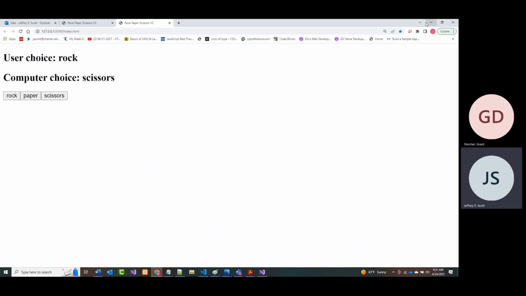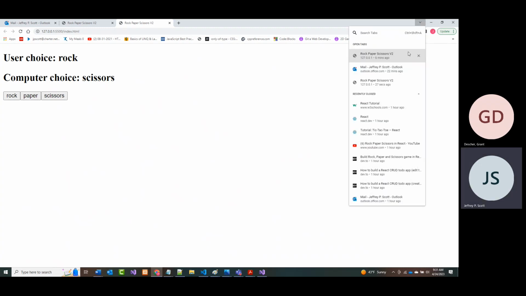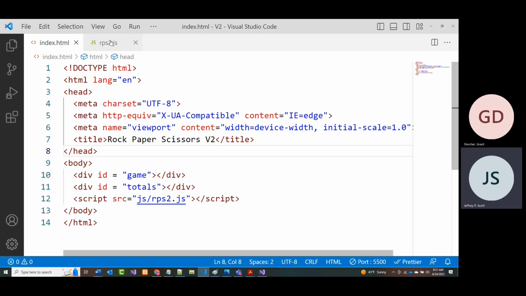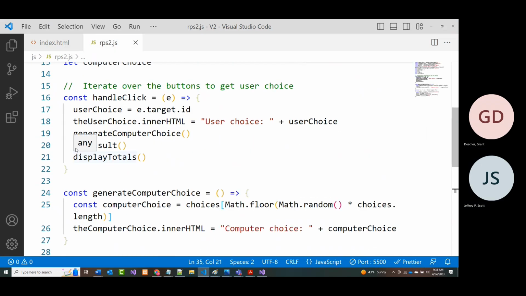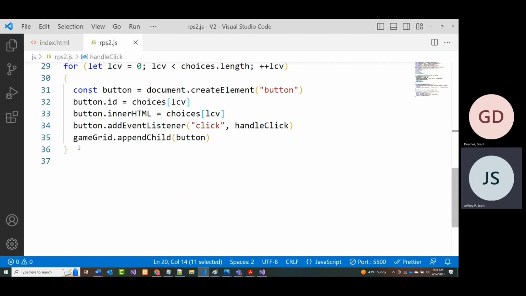That's good. All right. So what's left? Well, what's left is to determine who won. All right. And after we determine who won, which we call get result, then we have to display our running totals. So let's do a get result.